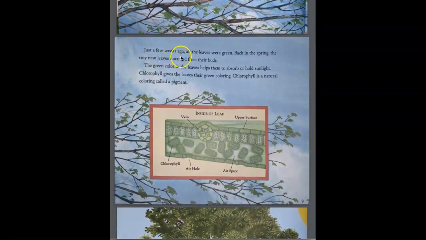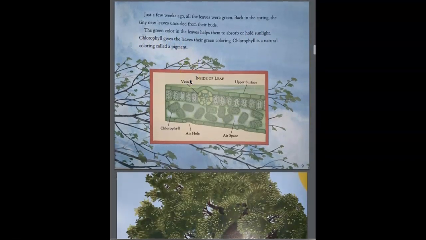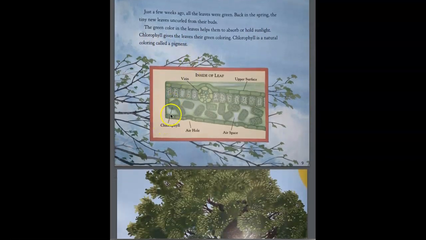Just a few weeks ago, all the leaves were green. Back in the spring, the tiny leaves uncurled from their buds. The green color in the leaves helps them to absorb and hold sunlight. Chlorophyll gives the leaves their green coloring. Chlorophyll is a natural coloring called a pigment. This is where chlorophyll is stored.